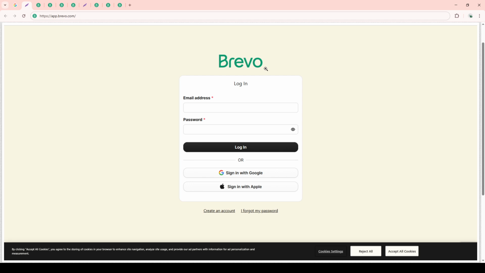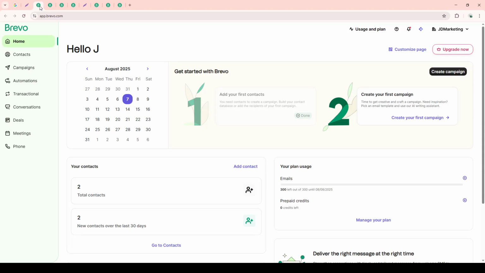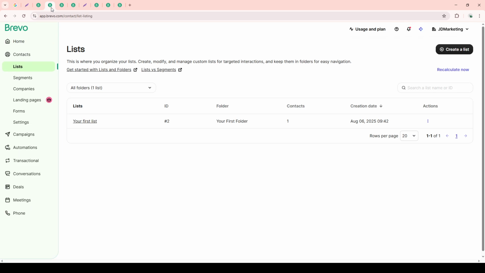Clicking on Contacts will reveal several options, and what we're interested in today is the Lists option. Once you're in the Lists section of your Brevo account, things start to get exciting because this is where you can begin creating your contact lists. Spot and click the Create a List button. This is the moment where you let your organizational skills shine.